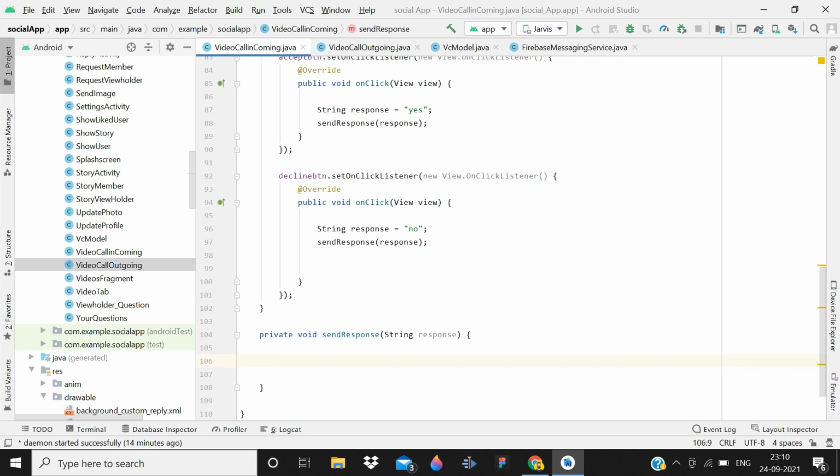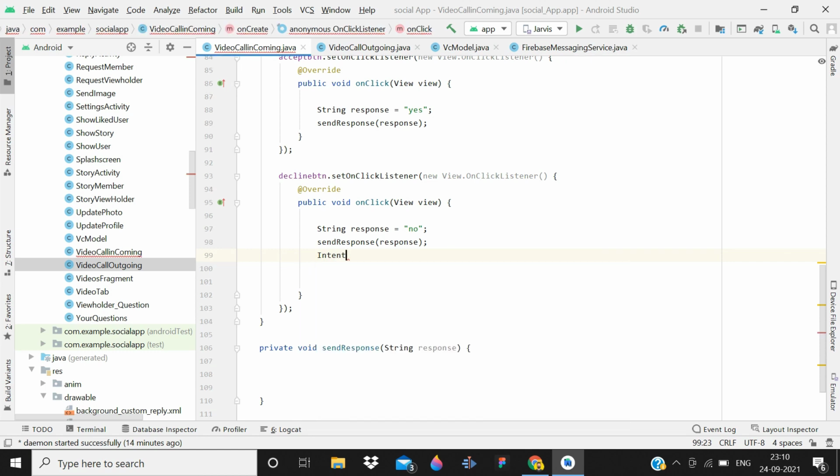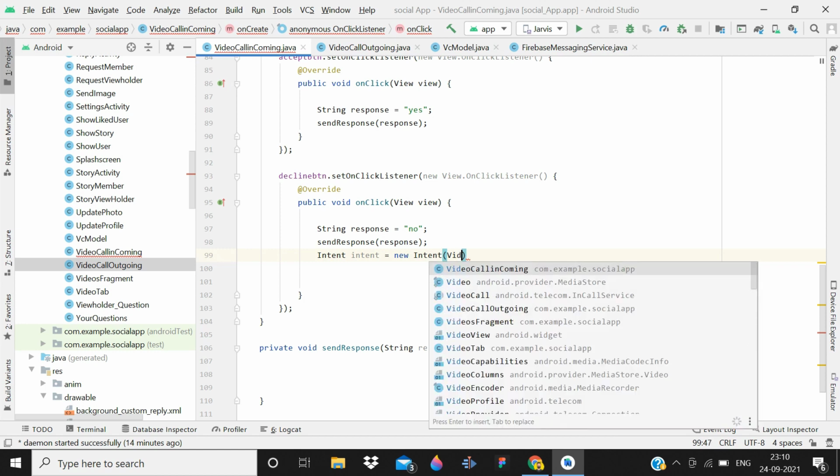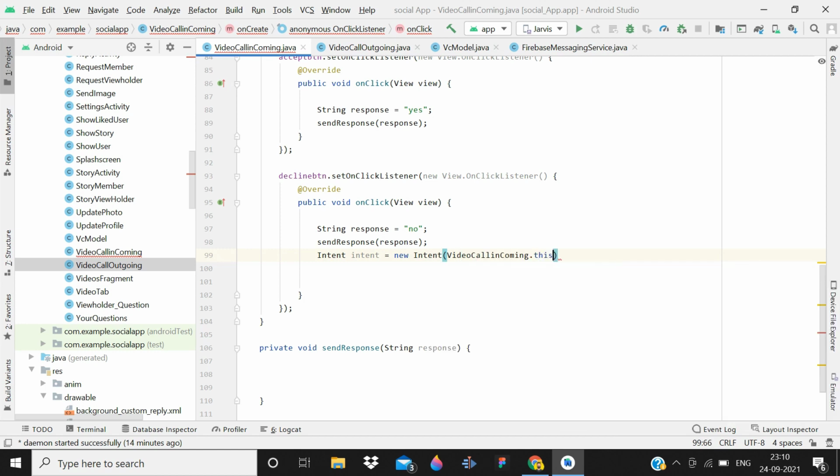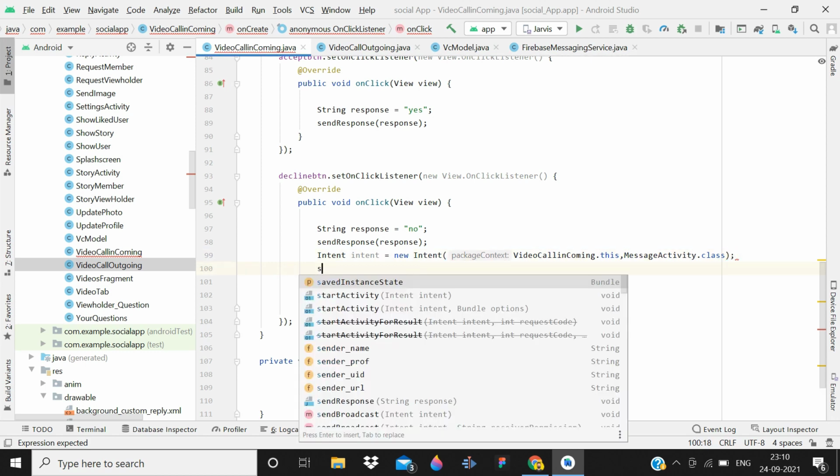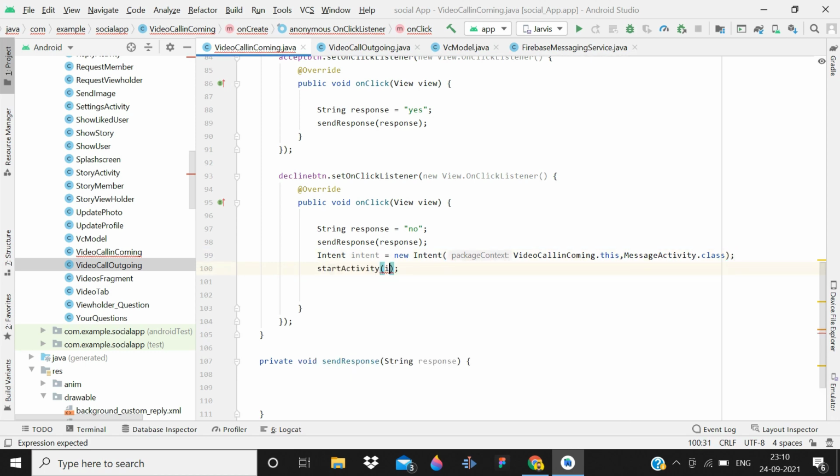Yeah. And after that, you can simply use a very basic intent in order to send the user back: new Intent, and we will send ourselves to message activity. So here you can simply say VideoCallingIncoming.this, semicolon, MessageActivity.class, then startActivity(intent), and then finish.